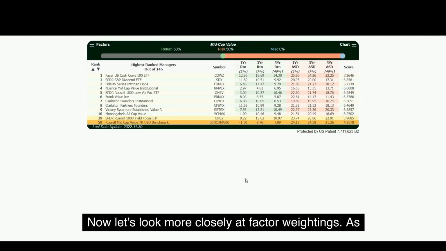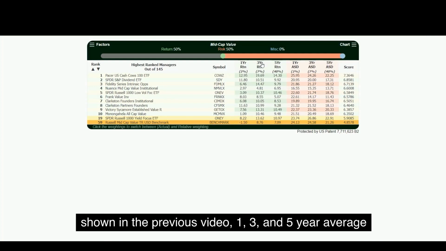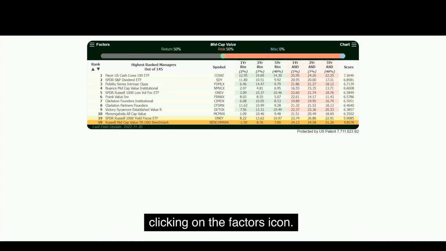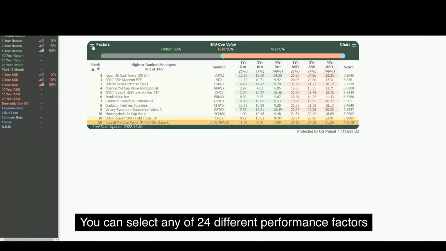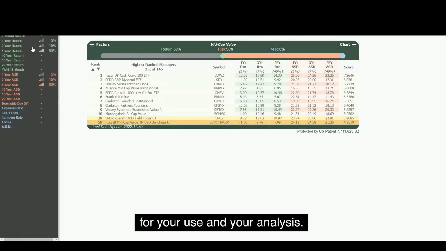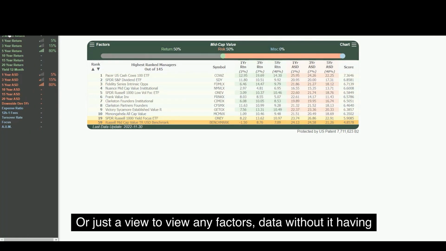Now let's look more closely at factor weightings. As shown in the previous video, 1, 3, and 5-year average annual returns and standard deviation are the default factors displayed. By going to the upper left corner and clicking on the Factors icon, you can select any of 24 different performance factors for your use in your analysis or just to view.